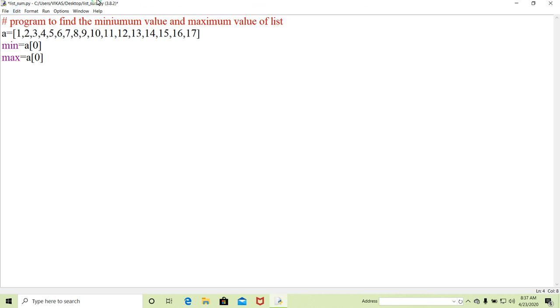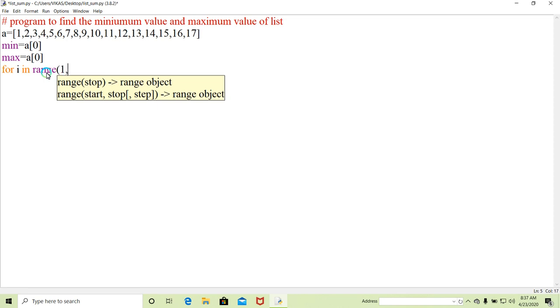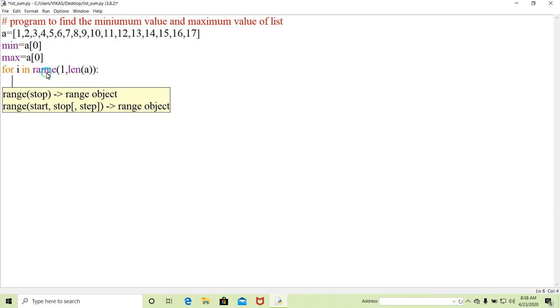What is the logic here? After assuming, I will check from index 1 onwards, and if any value is smaller than min, I will store it in min because that is the minimum value, and if any value is greater than the max, I will store it as the max value. So look here, what will I do? For i in range, you may start from 1 and go to the length of a, and I will see if the minimum is smaller than a of i.